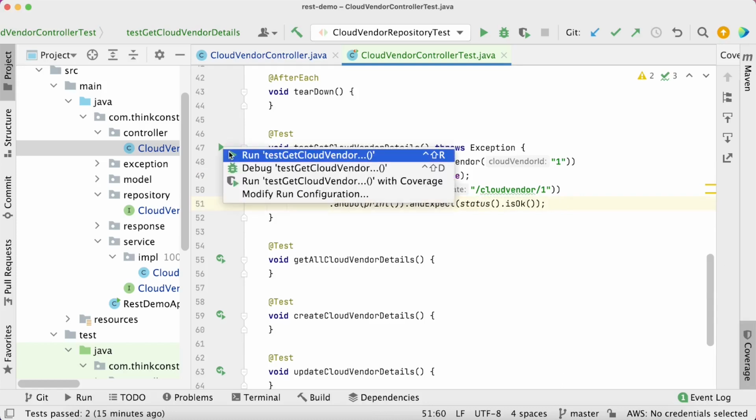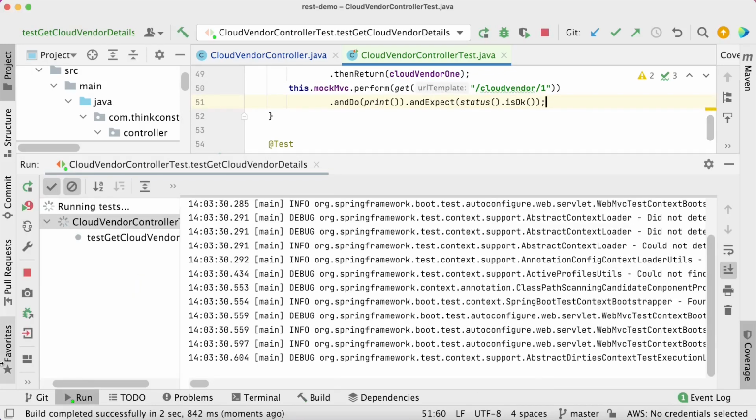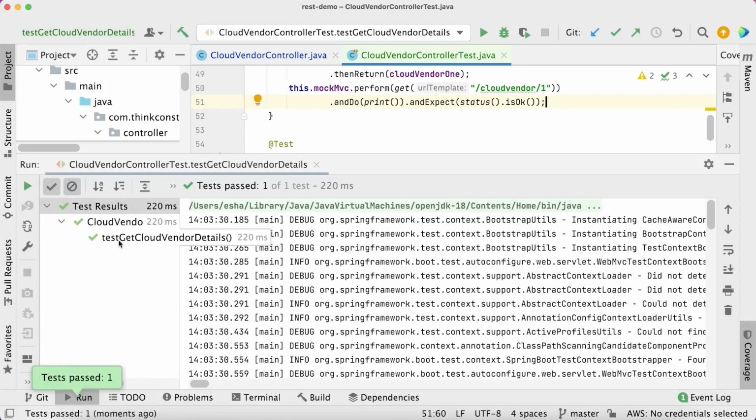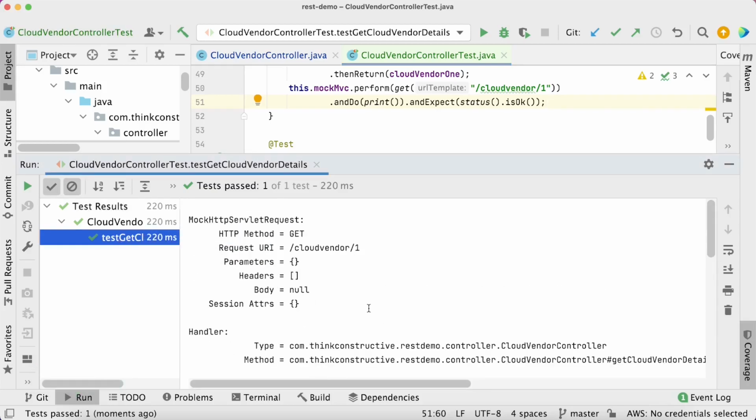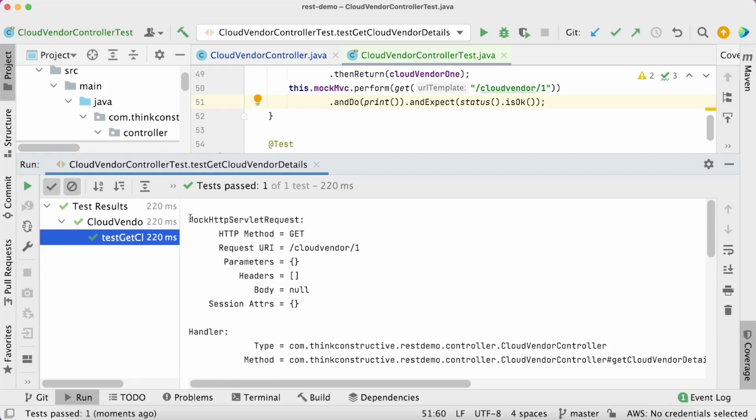Let us now run this test. So my test case testGetCloudVendorDetails has passed. Here let us see its log also, because that is very important. You can see MockHttpServletRequest is being built just to test this method. It is similar to our repository layer testing, wherein we invoked an embedded in-memory database. So here MockHttpServletRequest means the mocked request is being formed.